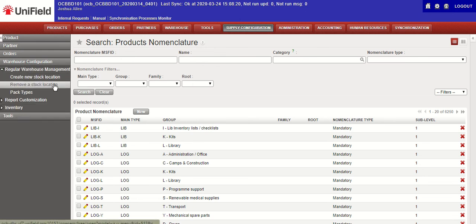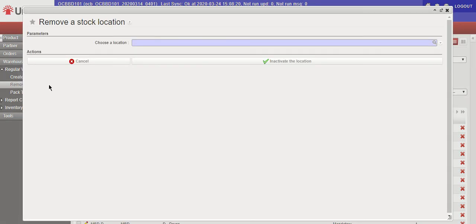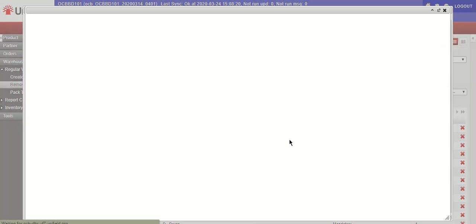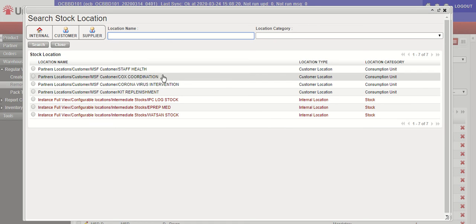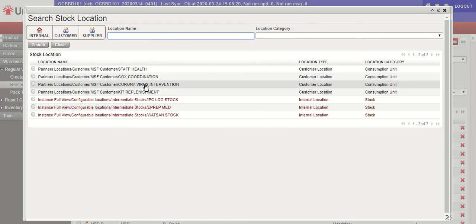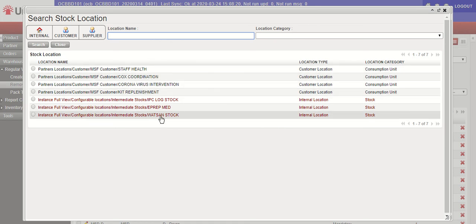And now you have a different choice. You choose remove a stock location. And here it's going to ask you to choose the location you want to remove. And it's only going to allow you your clients and your stocks. And the reason you would want to, once you deactivate or remove a location, it's no longer available for you to use on the IR or to manage your stock in that.